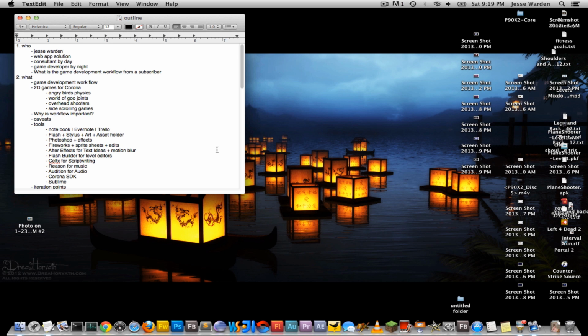It's not just using one tool and programming all day, or doing art all day, or whatever it is, okay? So I think the caveat here is that I'm using all of these tools for the Corona SDK, which is very similar to Moai or Love2D. It's all about two-dimensional games.